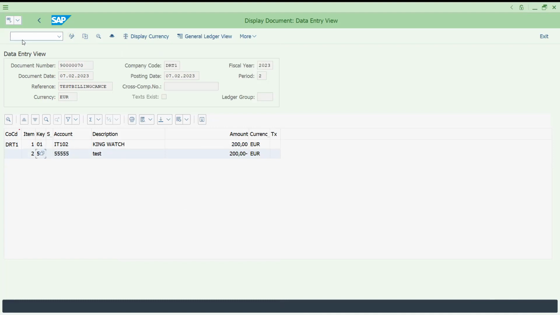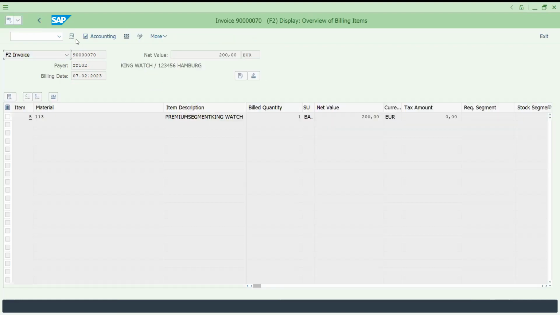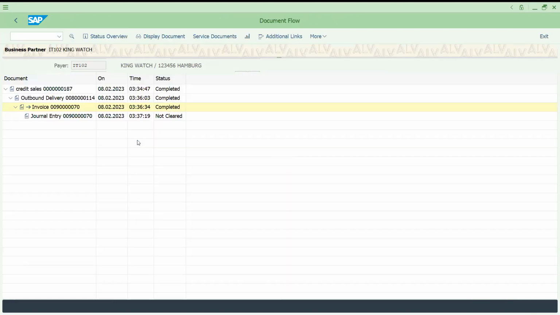Okay, now let's come back. Try to check the document flow. So now you can see the order got created, then the outbound delivery and the invoice, and this is the entry. It is not cleared. Let's try to cancel this one.